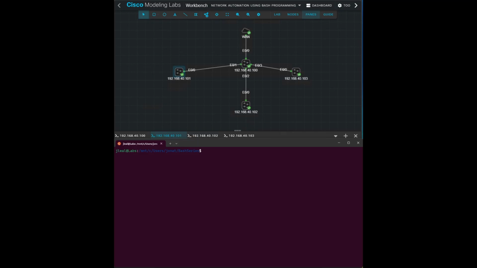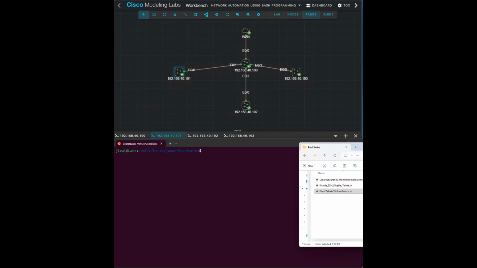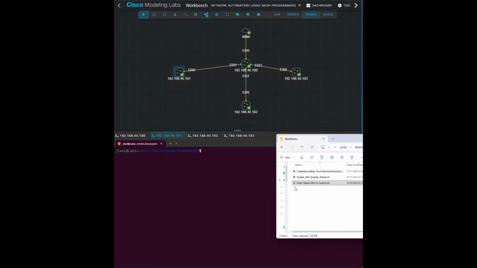But what about if you have more than 3 or 4? What if in your network you have 10, 20, 30, or even 50 switches? That will consume a lot of your time if you have to check every single one of your switches for this. Instead, we can use network automation and let the program do that for us. This is the program that I'll be running to find out which switch has telnet or SSH enabled in it.